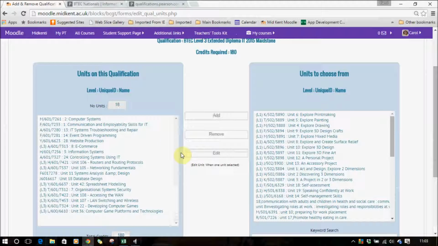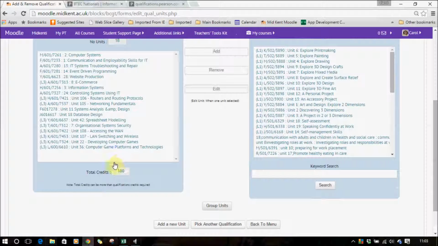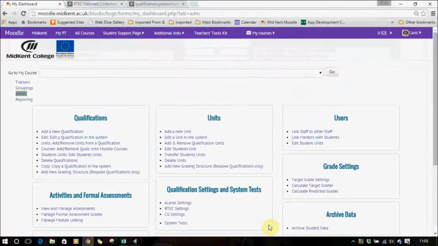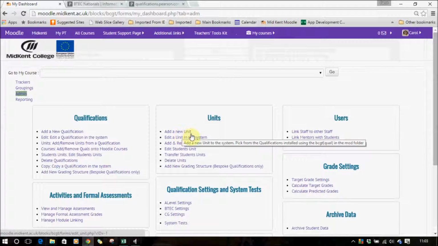Right, now if we look for our qualification, we have got 18 units, 180 credits in this case. So that's all I need to do. You may have many more units that you need to add, so you'll need to go through that process to do them. But you've got your qualification all set up nicely. So we're back at the dashboard. We can add more units if we need to. We can edit units.